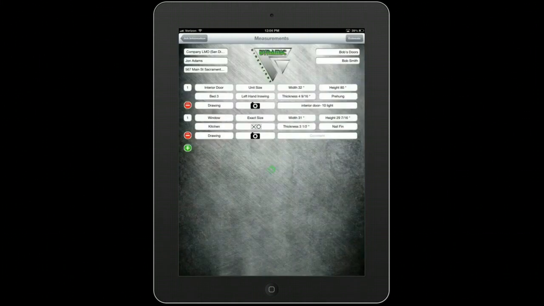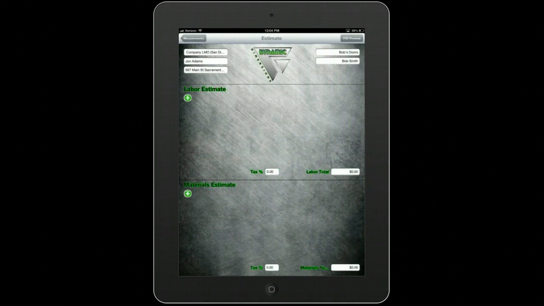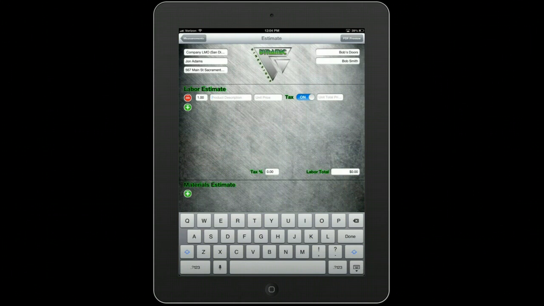We're now back at our measurements. If you swipe to the right, this will get you to your labor estimate and materials estimate. We can go through and enter basic labor for our interior door, basic window install, materials, interior, exterior trim, other things that we're going to need on our project site.